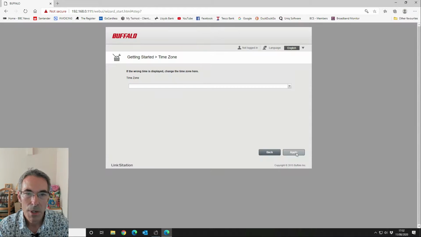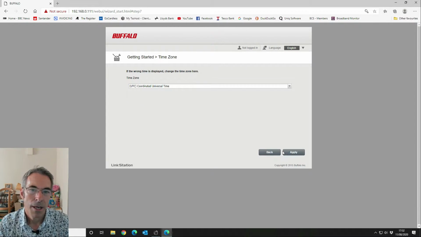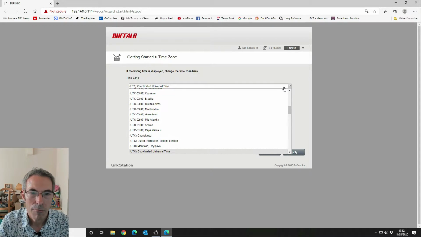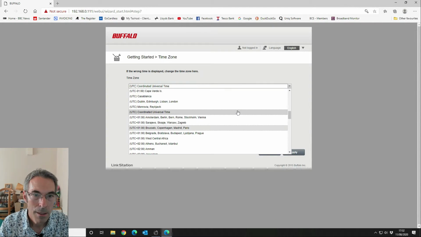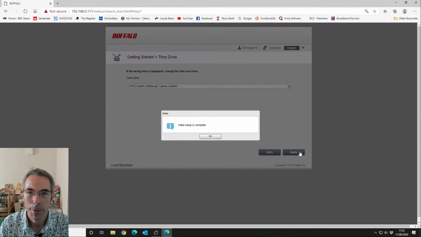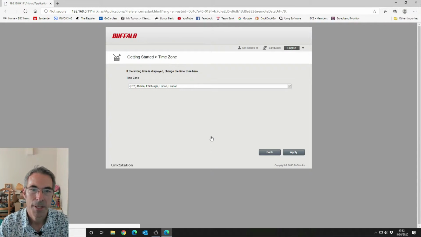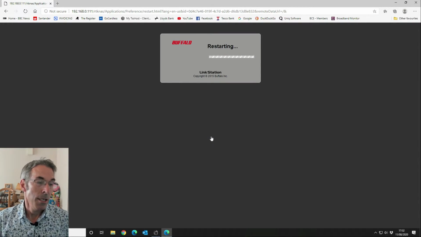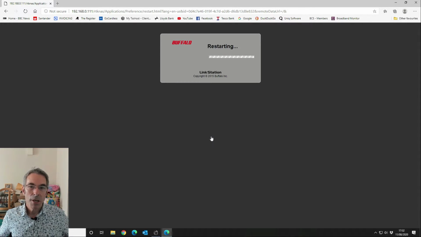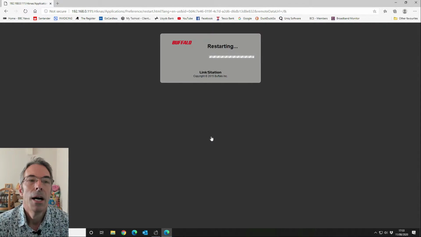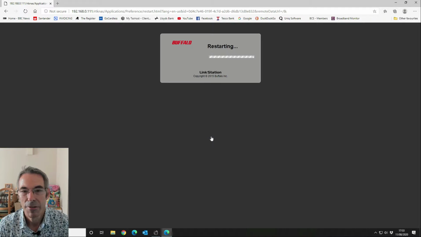Okay, so that's RAID 1 configured. Now we're going to enter our relevant time. We are in London, so we're going to select UTC, Dublin, Edinburgh, Lisbon and London. We're going to apply that configuration. That's now saved to the device. The device will restart, and then we should be able to access it to be able to start creating our volumes, users and file systems and shared folders.